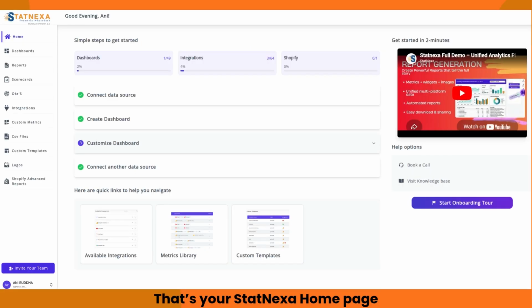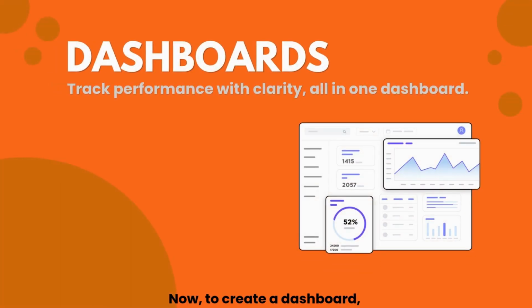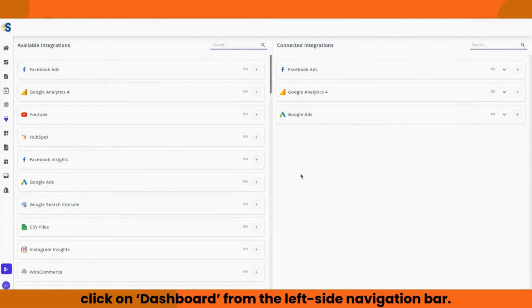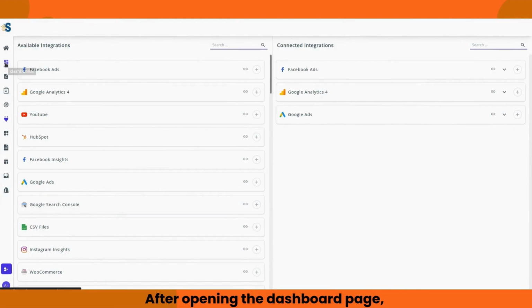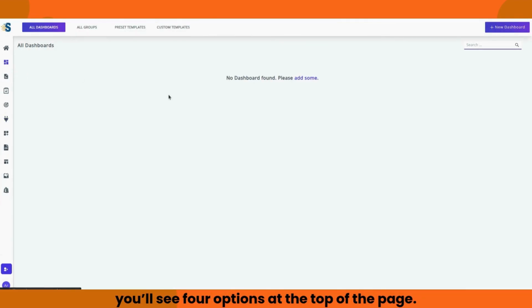That's your StatNexa homepage, your starting point for everything. Now, let's move ahead and explore each feature in detail. Now, to create a dashboard, click on Dashboard from the left side navigation bar. After opening the dashboard page, you'll see 4 options at the top of the page.